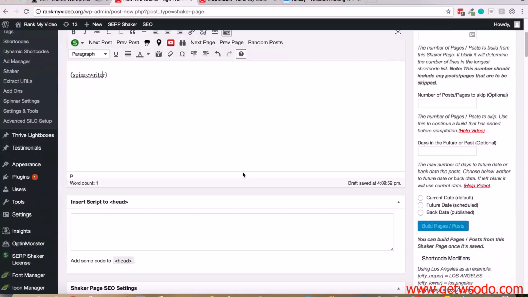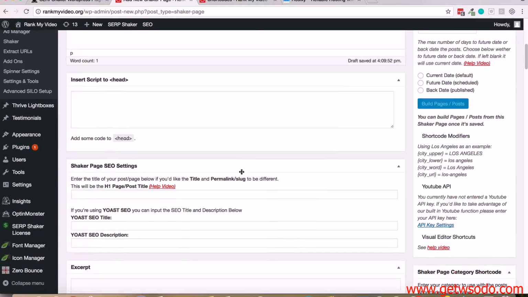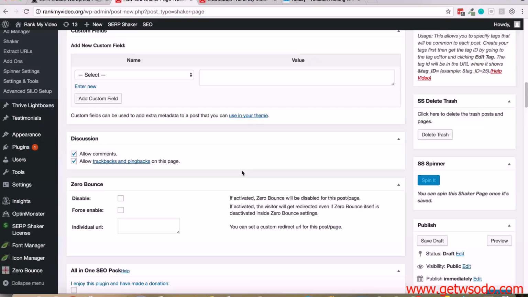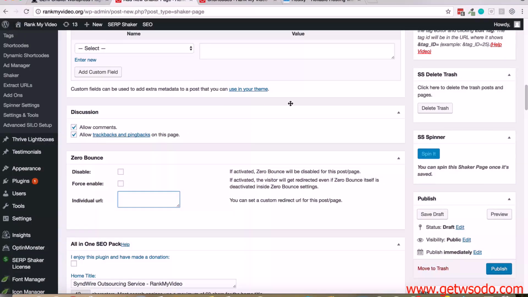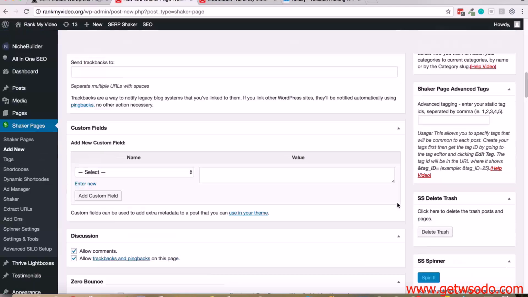So here are the settings that I use when I'm creating my SERP Shaker pages. I also have WP Zero Bounce installed, so that's very important. It's a back button redirect script. So if I'm creating this series of pages or posts about, let's say, lead pages or some other software, then I would want to make sure that my lead pages affiliate link is going to be plugged into this WP Zero Bounce section. And then as I'm making changes along the way, I'm just going to be saving my draft over and over again.